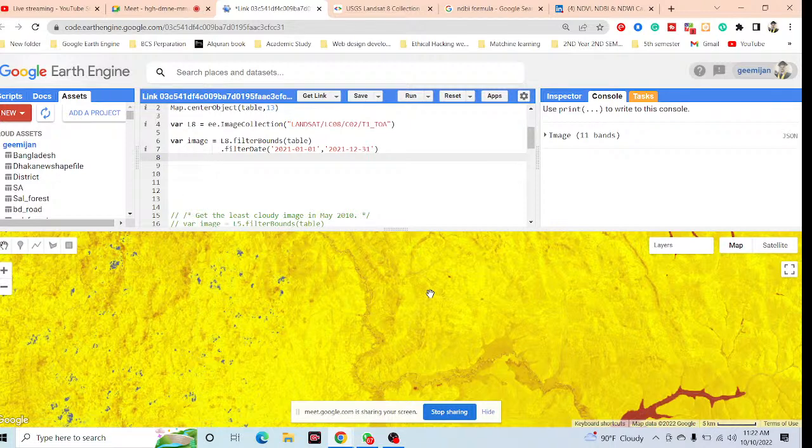After this, I also need to filter the image properties. I use the filter metadata, and then I filter on cloud cover less than, suppose I need only the images which have less than 1% cloud cover. So I use the 1, okay, for your region.